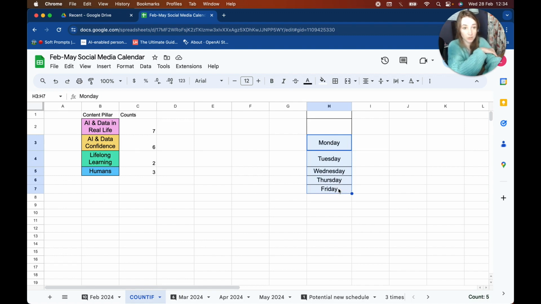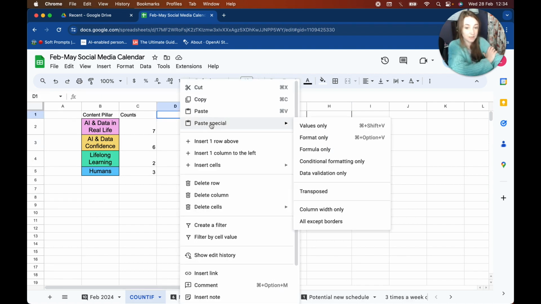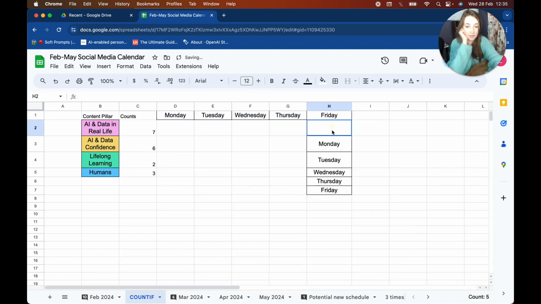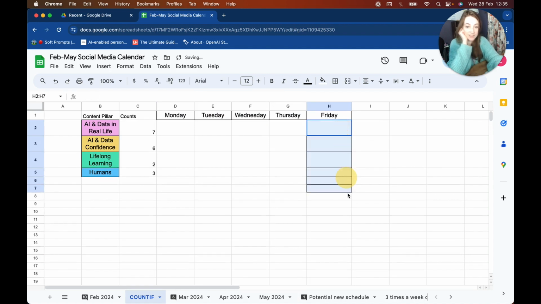So I'm going to say Command or Control and C. I'm going to click here, and I'm going to right click and say Paste Transposed. So that's going to flip them from being vertical to being horizontal. Here we go. And then I'm going to delete these ones. And I am now going to reset the formatting. So Command or Control and backslash. There we go. Now we're ready to use our formulas.